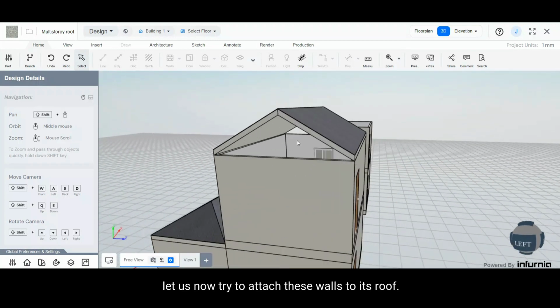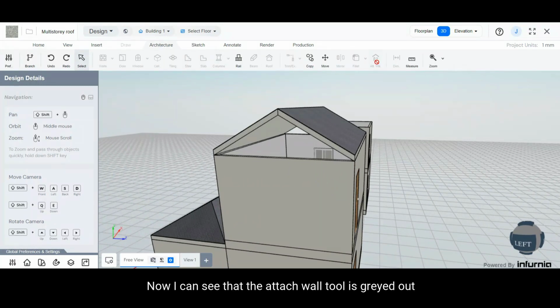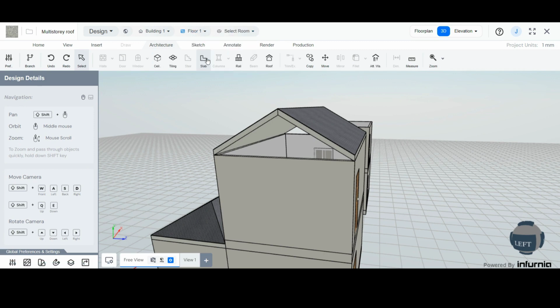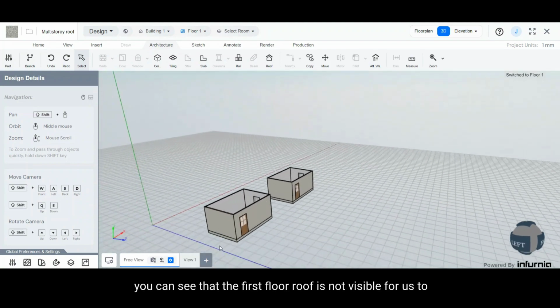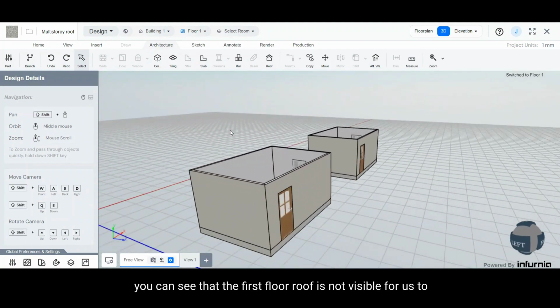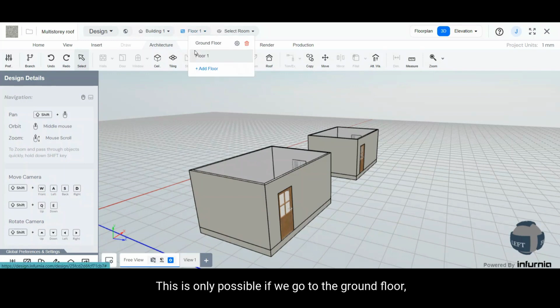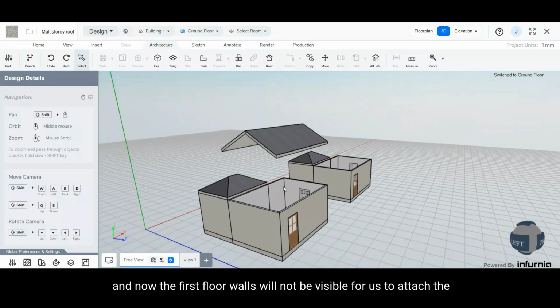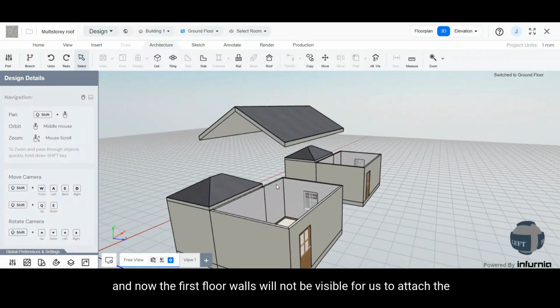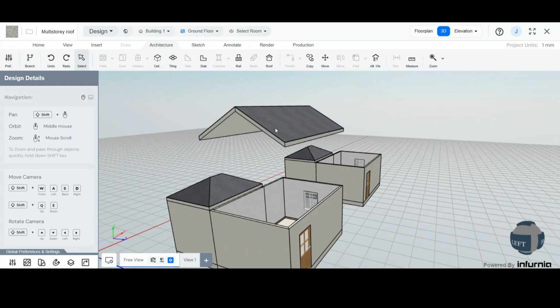However, let us now try to attach these walls to its roof. When I select architecture now, I can see that the attach wall tool is grayed out because we are in the building mode. And when we click on the first floor, you can see that the first floor roof is not visible for us to edit. This is only possible if we go to the ground floor. And now, the first floor walls will not be visible for us to attach the roof.